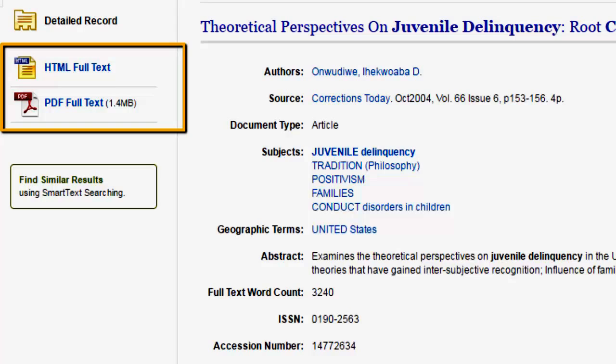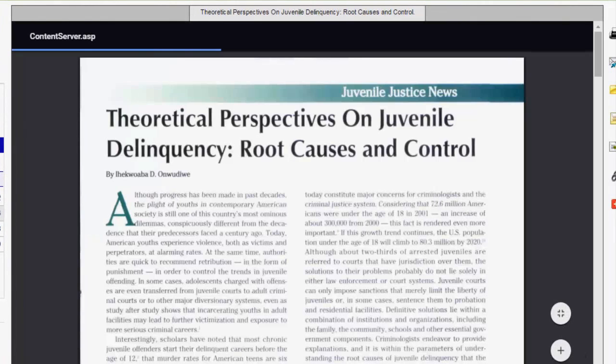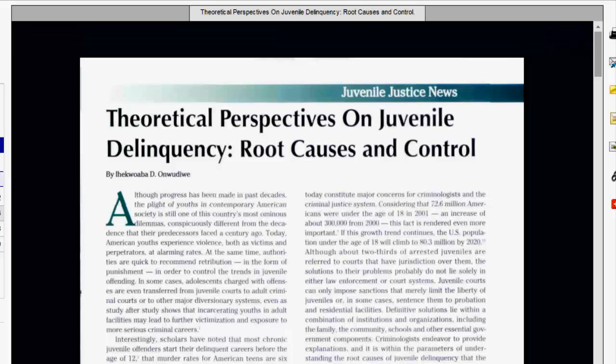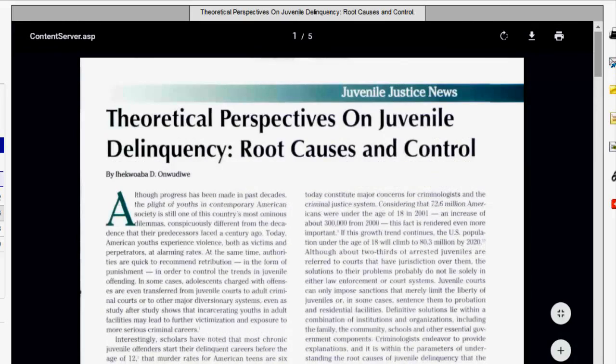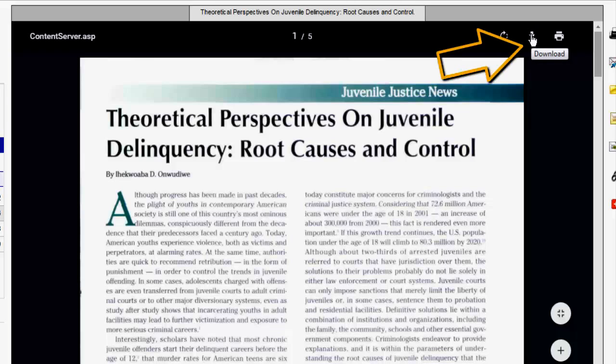PDFs reproduce exactly what the article looked like when published. But a PDF won't necessarily have all the information you need for a citation in what you download. Let's click on PDF Full Text. As you can see, we don't know what volume number, issue number, or dates there are for this article. But this is a reproduction of the original article. If you wish, use the download tool to save the PDF to your desktop, and just make sure you have the citation information you need from the library record.